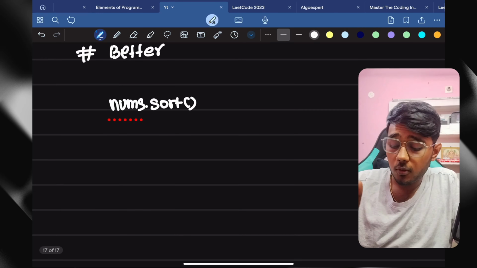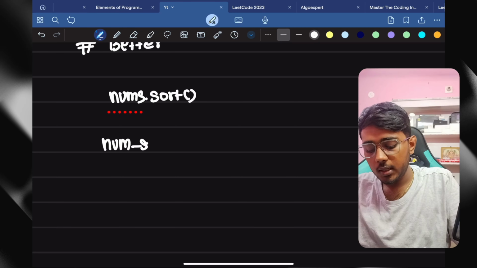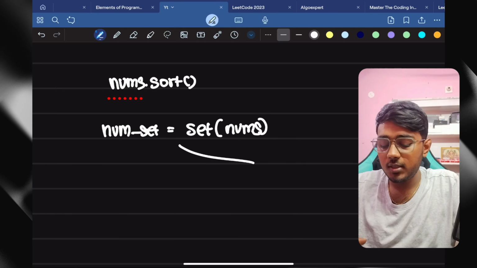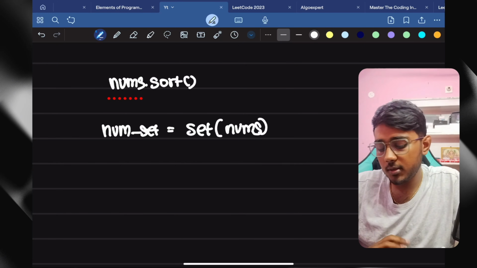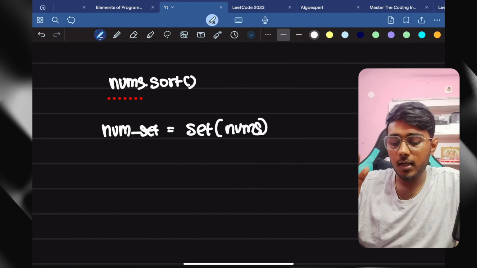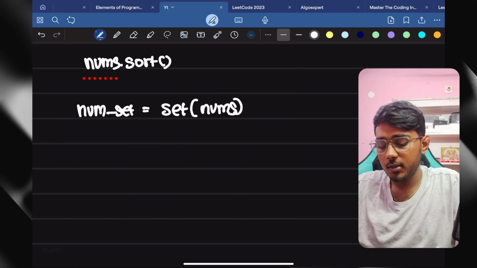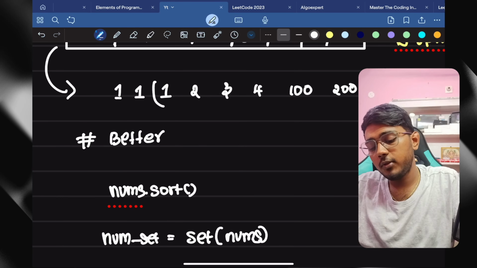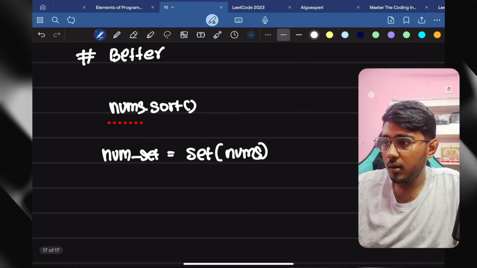Sort the given input, and then, as I said, you need to make a set of the entire nums. So num set is going to be set of nums. In Python we do it like this, and in C++ we have something called unordered map. You can use any of those, similar logic. Just put the entire nums in a set. A set is nothing but a collection of unique numbers, so again, we eliminate duplicates. We just have the unique numbers in the set, which can be looked up in constant time.